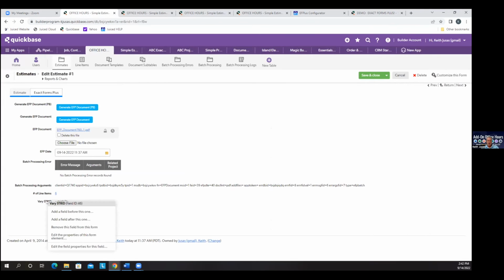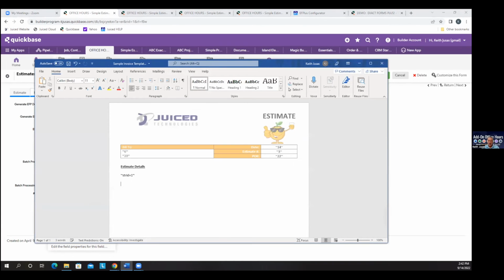Now, if you look at this field ID, it's field 46. So if I go back to my Word document, I'm going to add it to my template this way. Instead of saying strid equals 1, I'm going to leave that in there so it pulls both of them. I'm just putting in field 46 because that's the field on the estimates table that I want to use for the variability of my subtable. So I'm just going to save this.